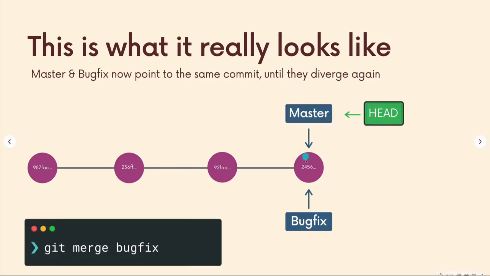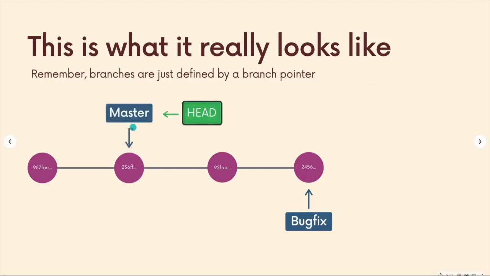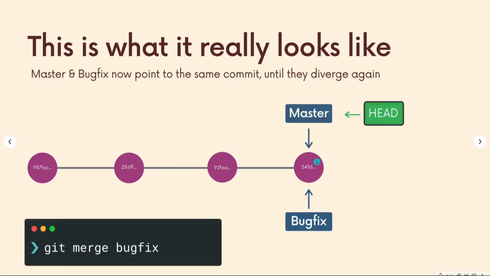So git merge bug fix, if we're on the master branch, moves that pointer up to bug fix. So now master has all that history. It has the work that it had from before, but also the work from bug fix. Okay? So again, this is called a fast forward merge. They're nice and simple. In the next video, I'm going to demonstrate one and we'll get some practice with our playlist example.